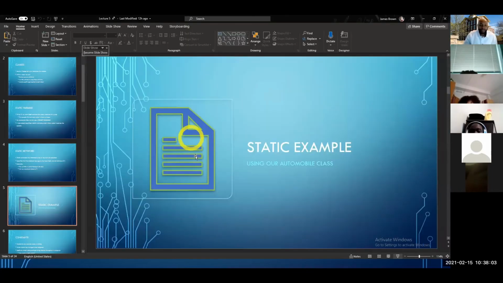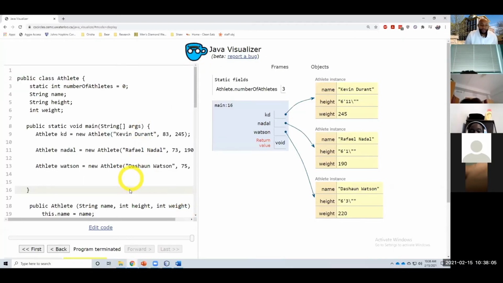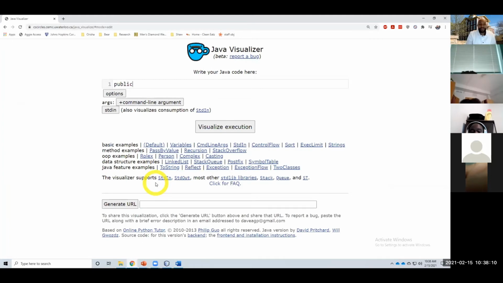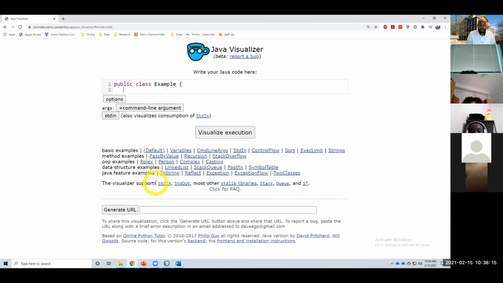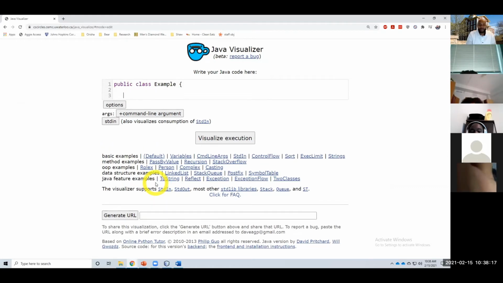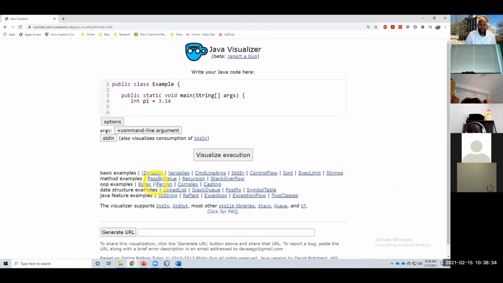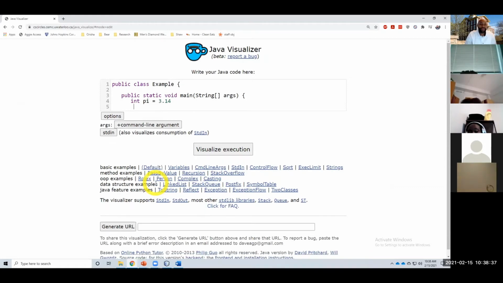So let's do an example of this. Let's say I have public class example, in my main public static void main string args. Let's say I have int pi equals 3.14. And then I'm over here trying to use this number all throughout my program.